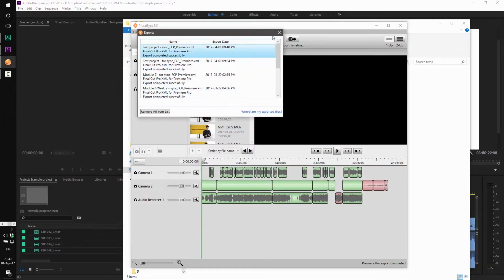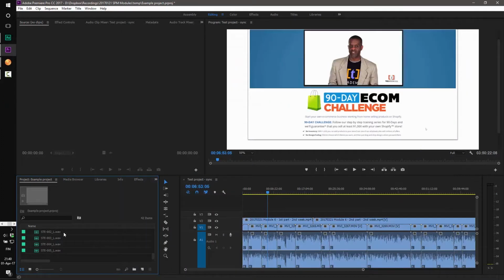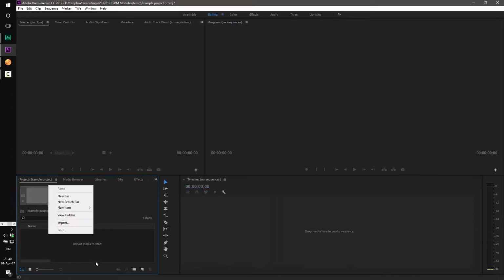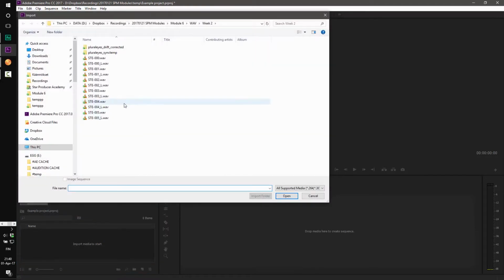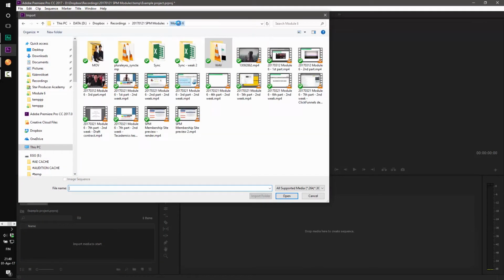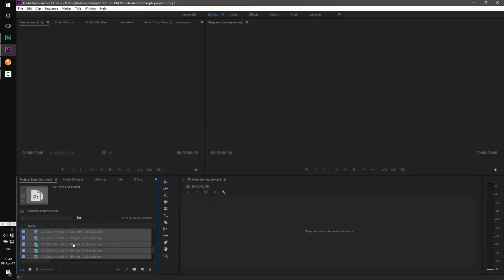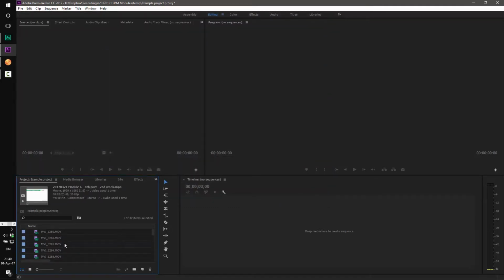So I'm going to close PluralEyes, and I'm going to go back to Premiere. At this stage, I want to delete everything that I have here. So I'm basically starting from scratch, and I am going to import, going to this folder and this folder, and I'm going to choose test project. And you see how it brings back all the files that I had here. If I had not deleted them from my project panel, then I would have duplicates of all of these files. So I want it to be cleaned up before I actually import the project.